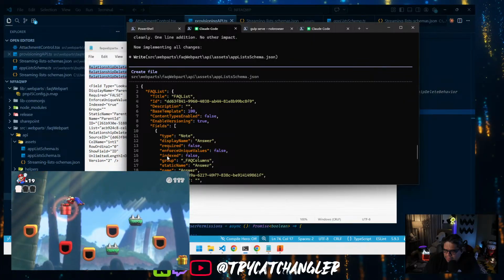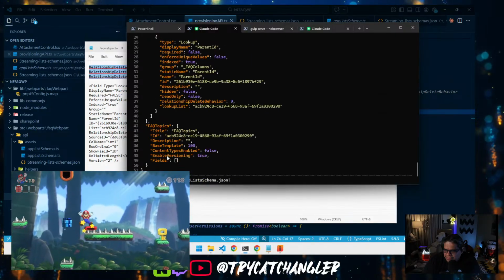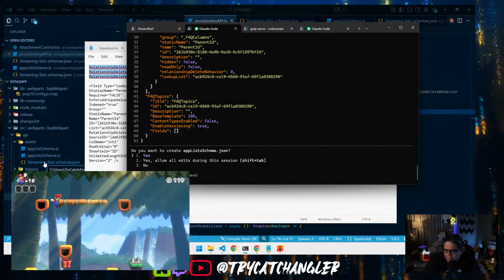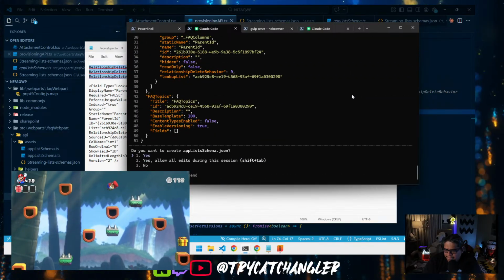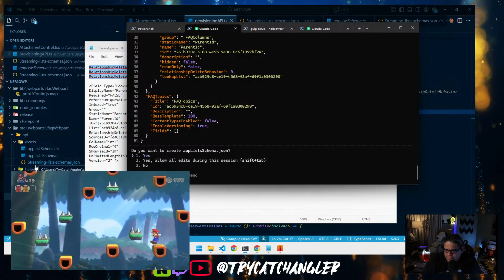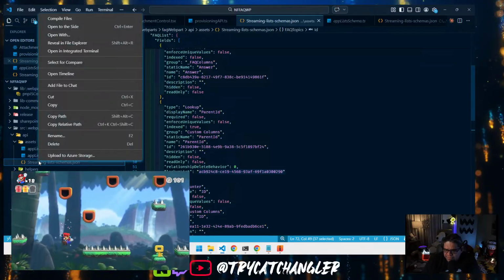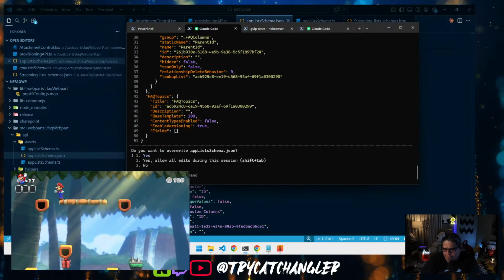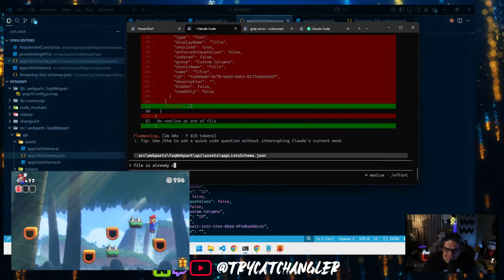So, what? I don't understand. Oh, I see what it's doing. Okay. Sure. So it's trying to create this app list schema, but I'm not going to waste my tokens doing that, considering that I've already created it. The file is already created.